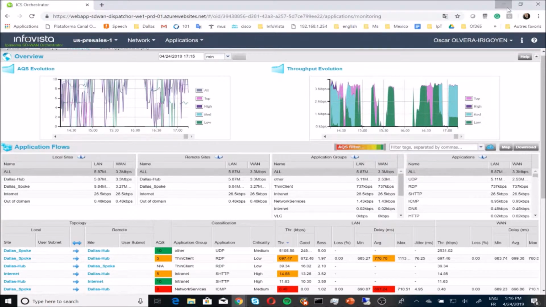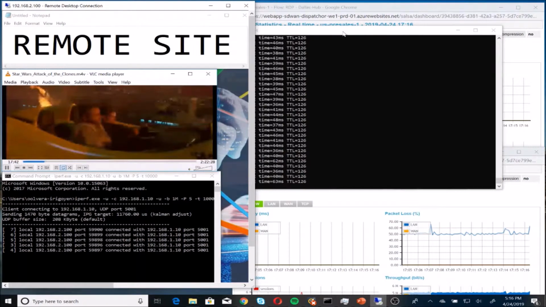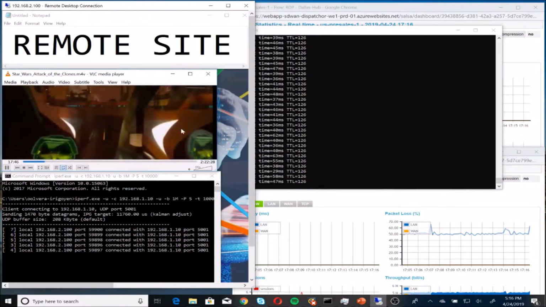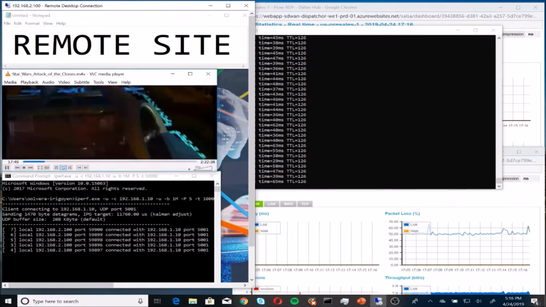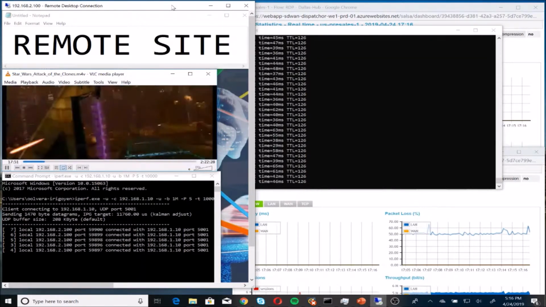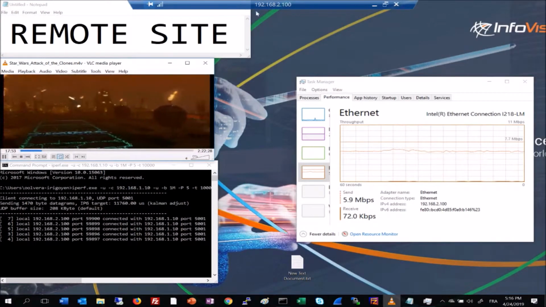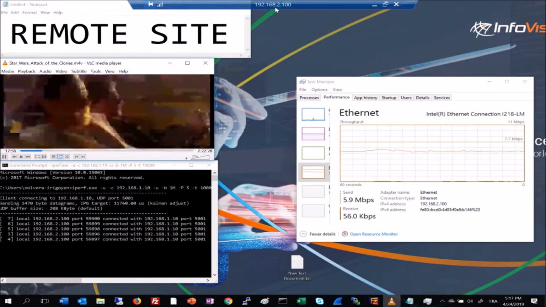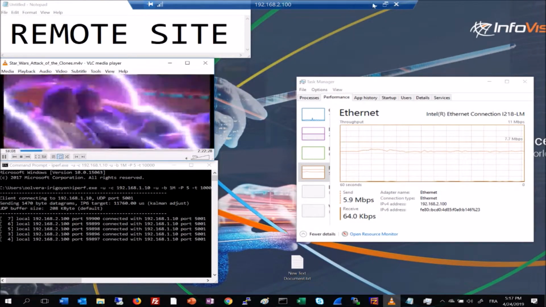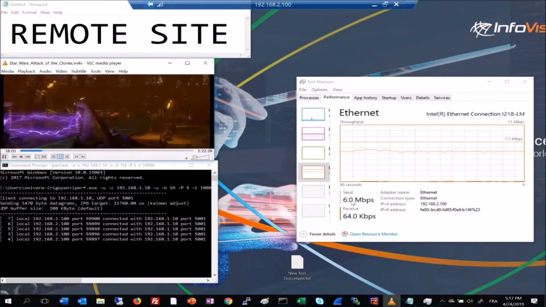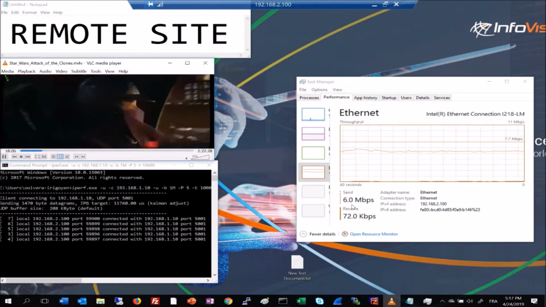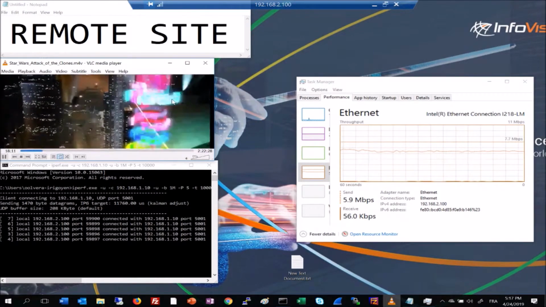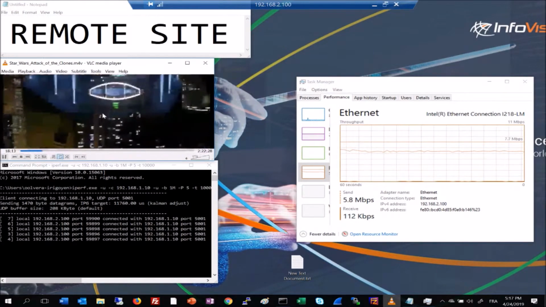And let's see how it is in terms of user experience. You can see over here that this video is being played on the remote site. This is an RDP connection. This is the IP of the remote site, 192.168.2.100. And you can see here that there is about 6 megabits per second of traffic coming from this remote site. The user experience again is bad.